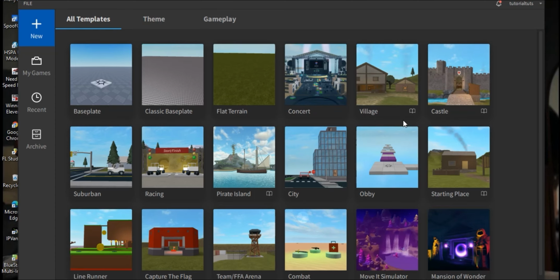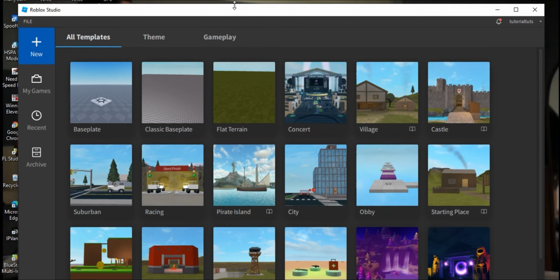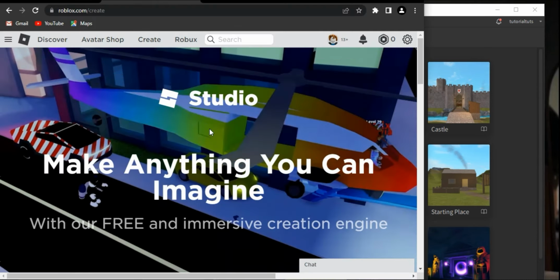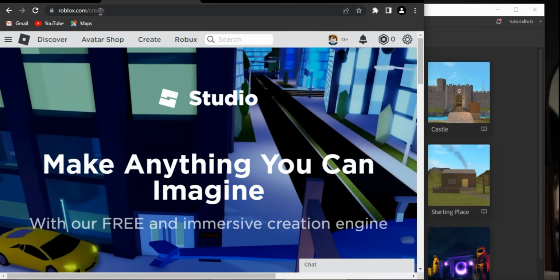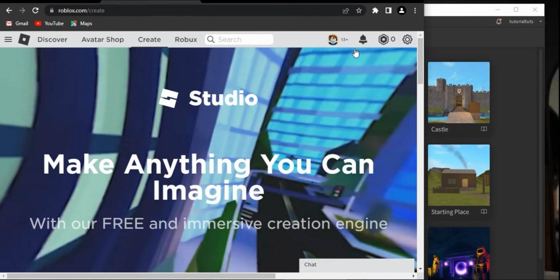Okay guys, as you can see right now, Roblox Studio is already opened on my laptop. This is it. It's already open, so that's how you can download or install Roblox Studio on your PC or your laptop. Simple. So basically just go to roblox.com, log in to your account and click on create.